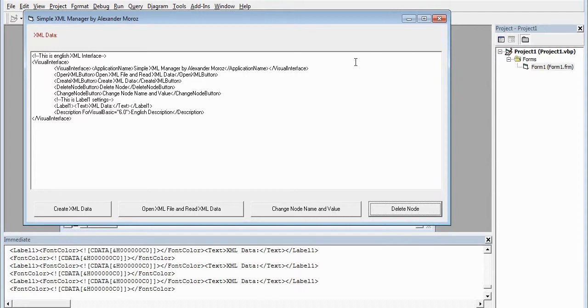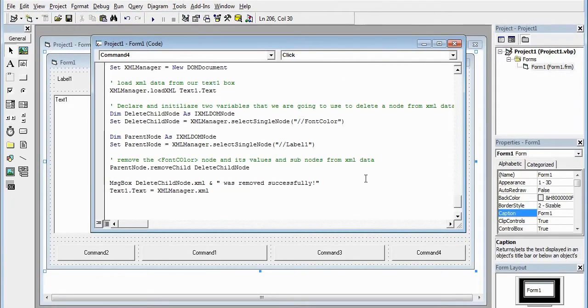it disappears. Okay, so you just learned how to pick any of the nodes in XML documents, and it can be a node, a subchild node, a subchild of a subchild, whatever, and you just learned how to delete that node from the XML data.